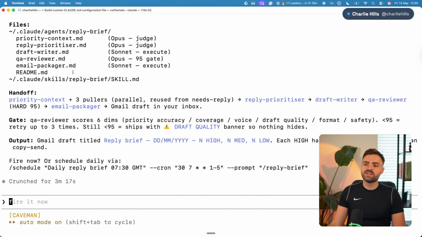And essentially Claude has now built out the full agent team for us. It's using a variety of MD files and different models here. It's using Opus for the more high level judgment stuff, and then Sonnet just to execute tasks, simply to save tokens. And then it's built out the full pipeline.